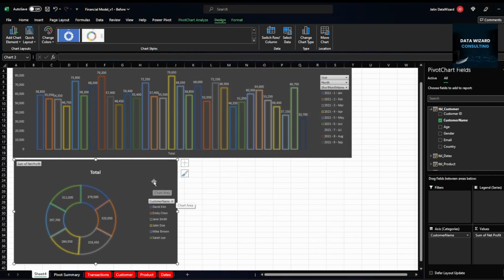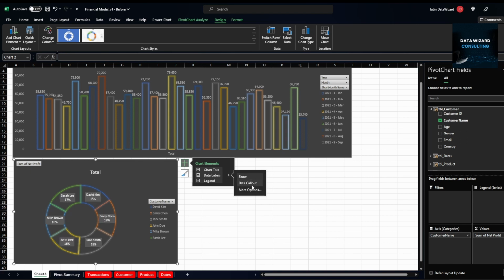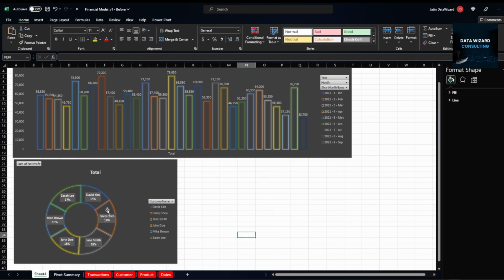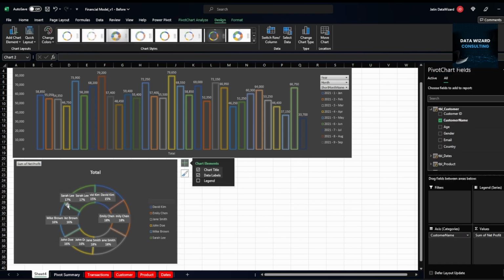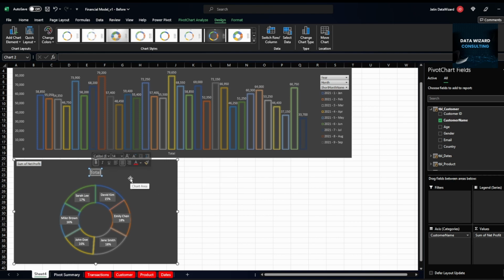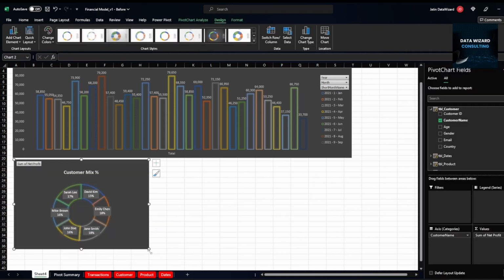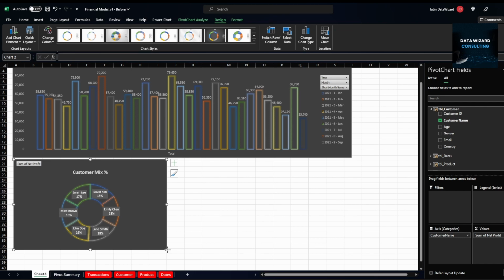I like that design. Now I've got absolute numbers in here. And I'm going to add a data callout. That way I can see the percentage mix of each of those customers over that period of time. I'm going to remove the legend because they are included there. I'm going to fix this chart title to be customer mix percentage. That doesn't need to be that big. I'm going to resize it just so it looks a bit better.